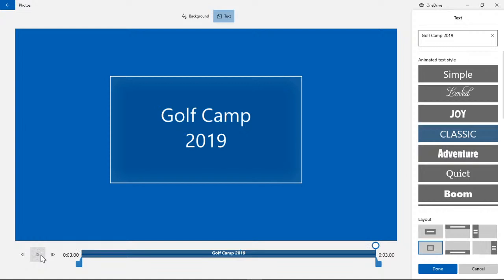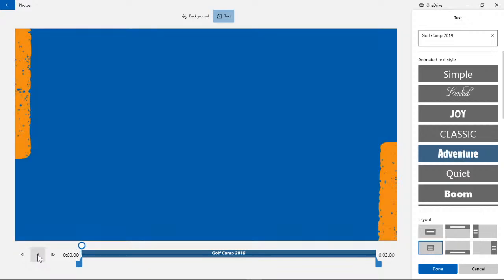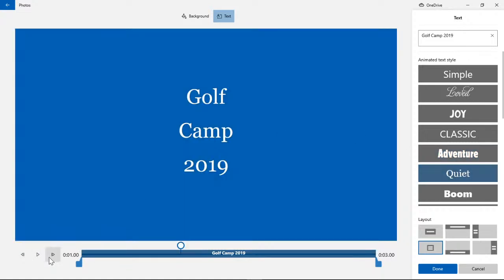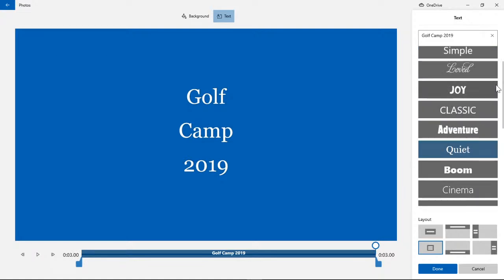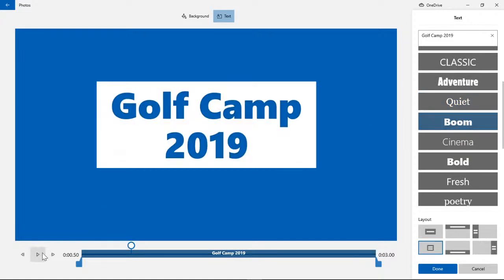There it is, golf camp. All right, this is pretty neat. It's adventure, golf camp. It's quiet. And if I do scroll, believe it or not, there is not a scroll bar. Okay, I see it. It's that thing where Microsoft makes the scroll bar disappear, and only I know about it, though I know that I can do that. Of course, using the scroll wheel, I can do that as well. Here's boom.